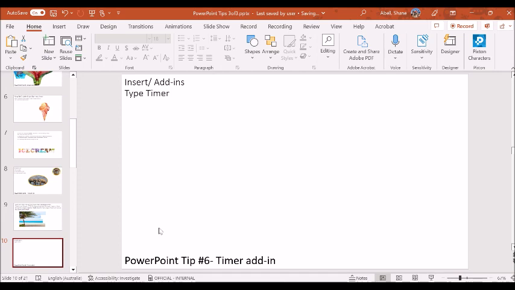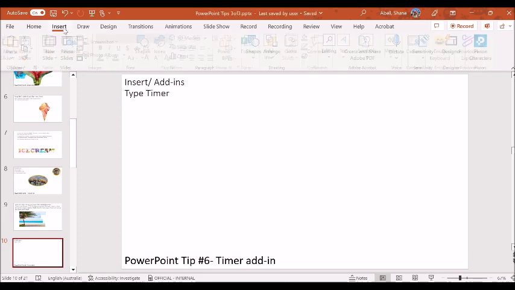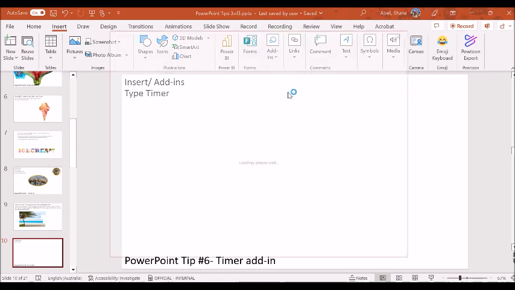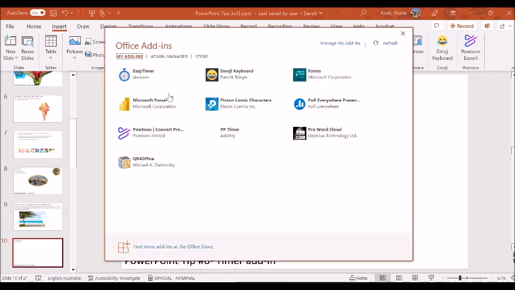This is a cool add-in that I use regularly in the classroom. It's a timer, quite simple. Insert, add in. Now I've already downloaded this. If you haven't already downloaded, obviously you would go to get add-ins. It would take you to the add-in store and you can download it. But the one that I use is this one here, an easy timer.